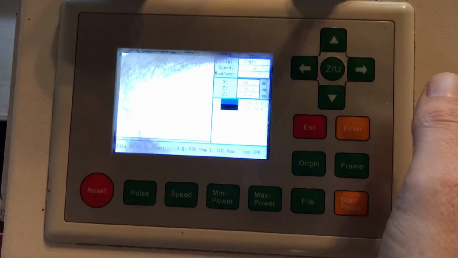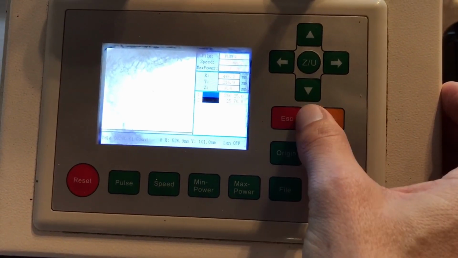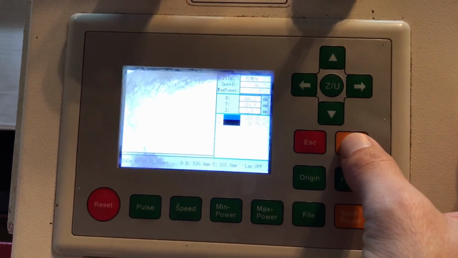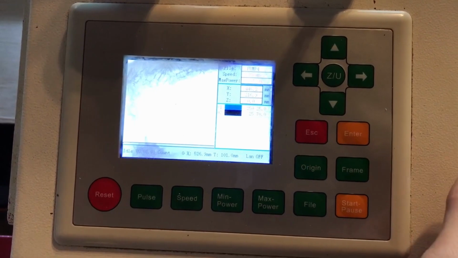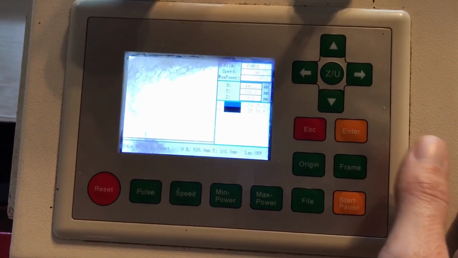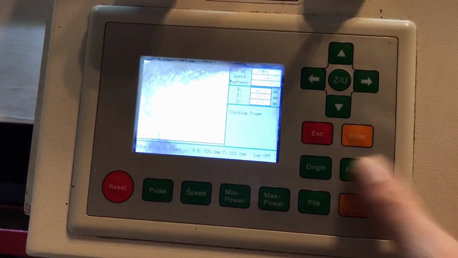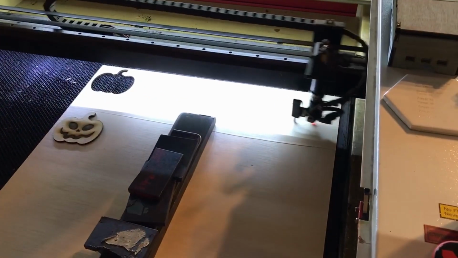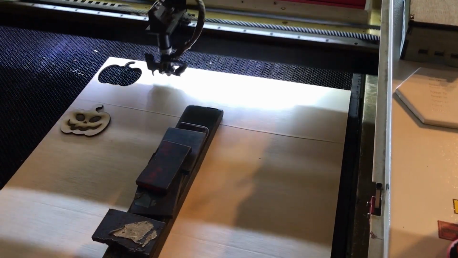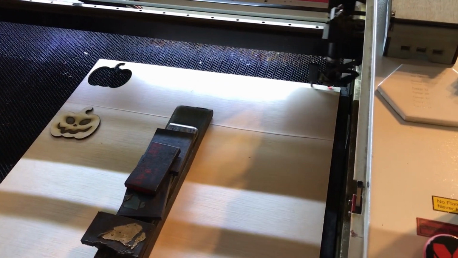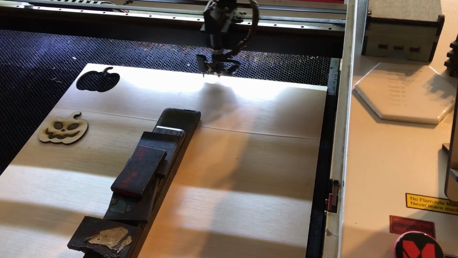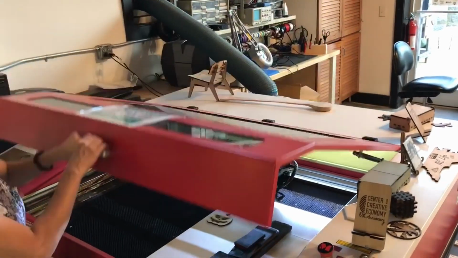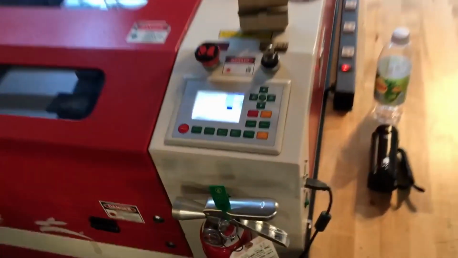Next, set the origin by moving the laser to the place on your material that matches the green square in your graphic design, and press Origin. Then press Frame and watch the laser move around the perimeter of the cut to ensure the material is placed correctly. Once everything is set, close the lid for optimal ventilation and press start.